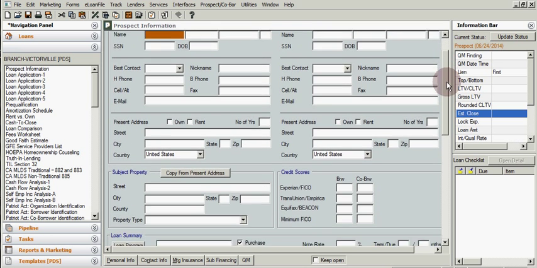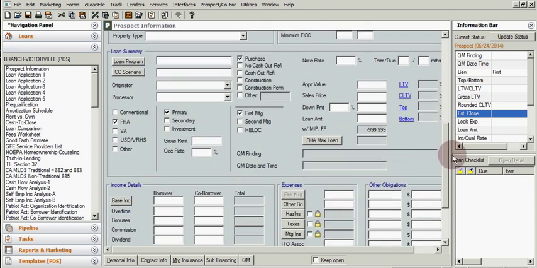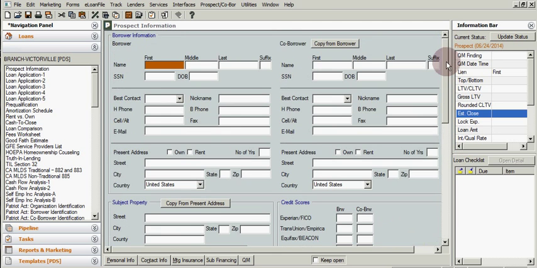This page is more or less a summary of much of the information that you've gathered so far. You're going to be inputting from the loan application pages 1 through 4. You'll see here on the side you have the status information dialog box and also the loan checklist. We'll talk about that in just a second.